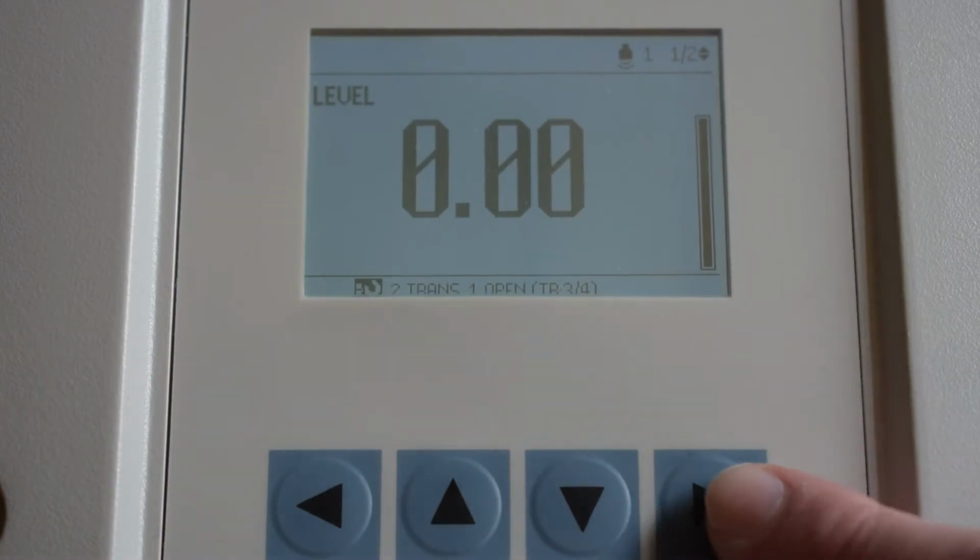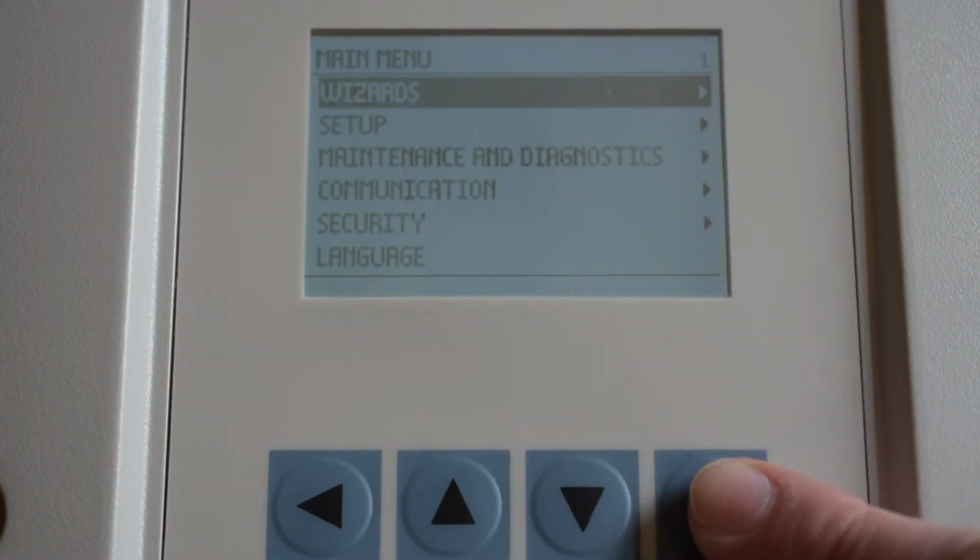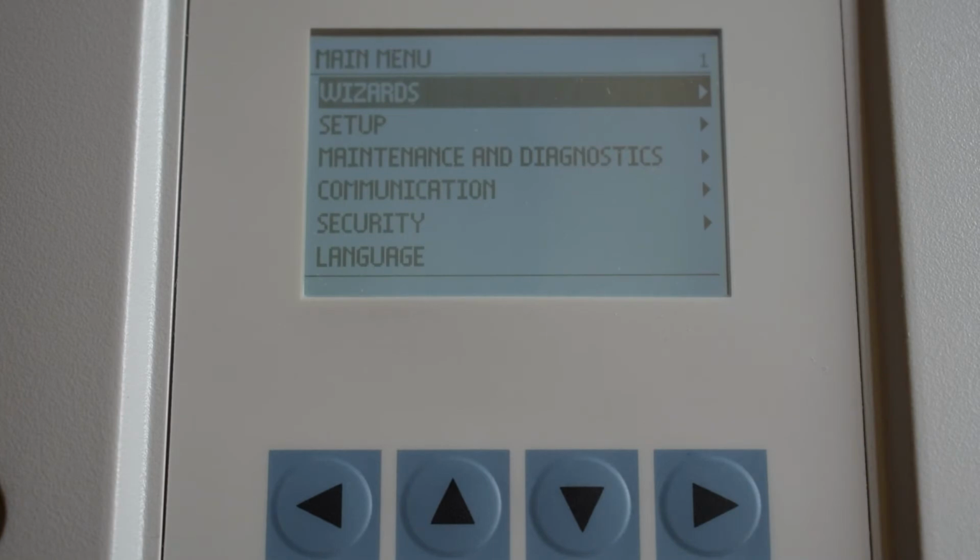The right arrow will bring up the menu screen. The right arrow will also function as the enter key. The number in the upper right corner is the parameter number that will change as you navigate the menu. This parameter number can be matched up to the parameter numbers outlined in the control drawings.